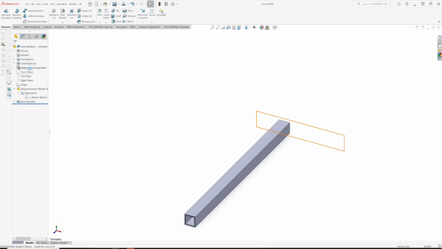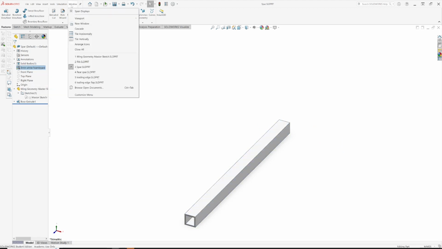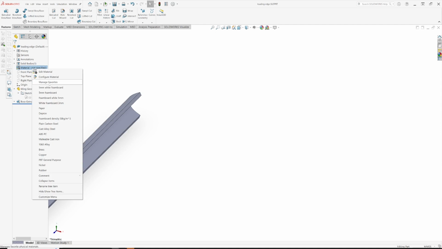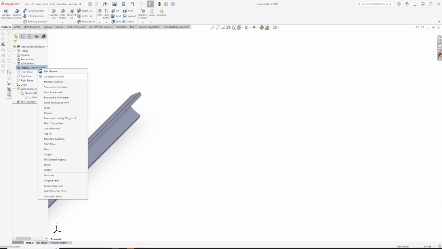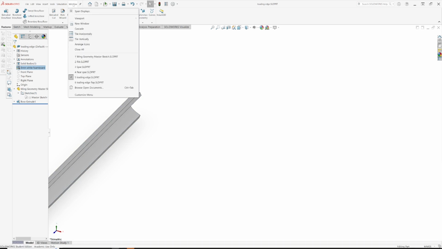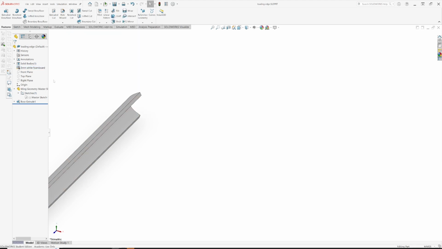Spar, 5mm white foam board. That's done. Rear spar, 5mm foam board. Save. Leading edge. Oops. Trailing edge flap. That's the one we've just done. Okay, so we've done all our materials. So when you come to use them, just check that you've got whatever you called your material in there.